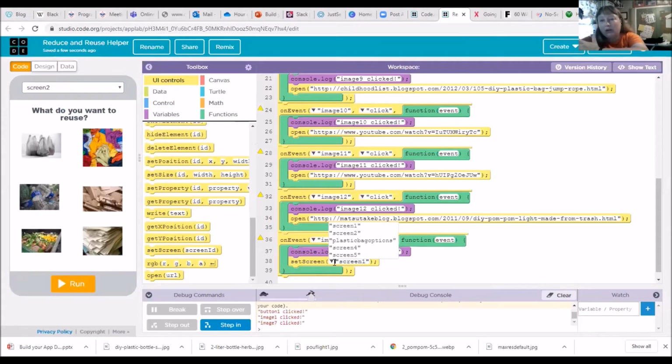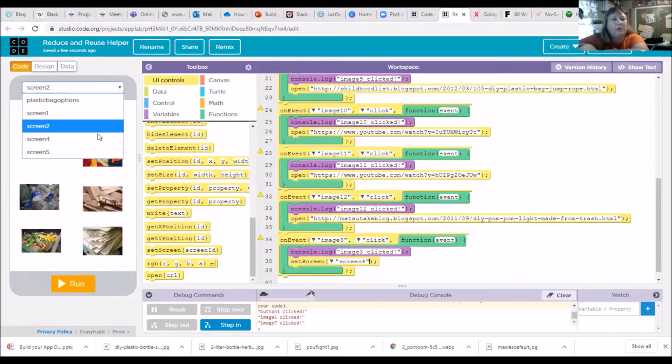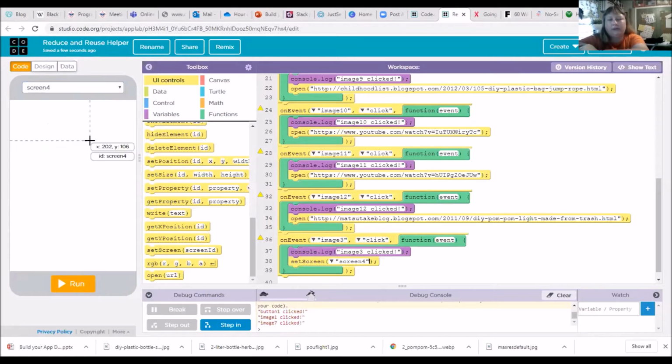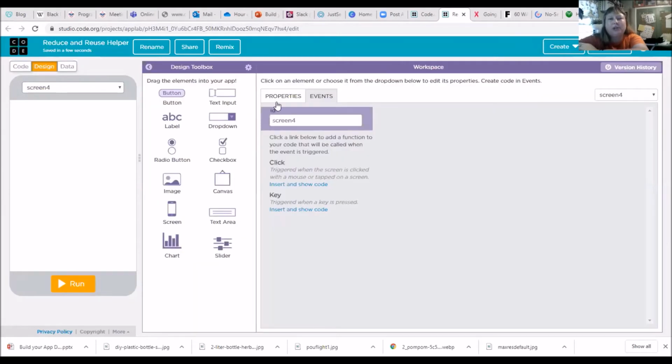So I went ahead and made a whole bunch of screens. I know I have used screen 1, screen 2, and plastic bag options. So I'm going to go to screen 4. And that way I can go up here, check on screen 4, it's nothing, and I've put in that it's going to go to that. I'm going to go over to design, go to properties.